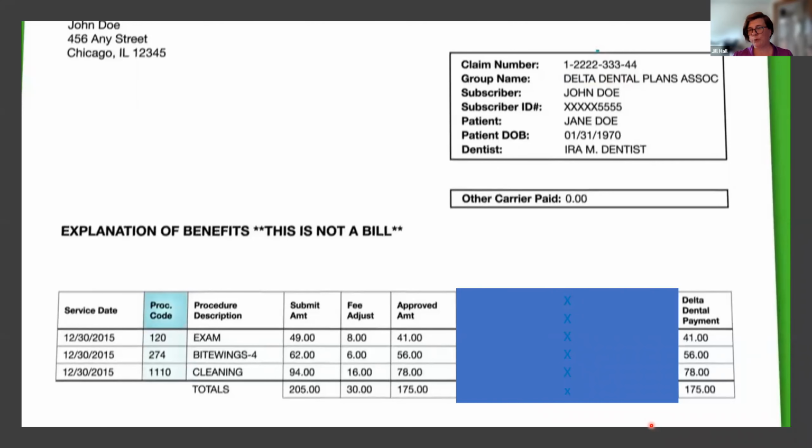This first EOB represents an insurance claim from a trip to the dentist. So reading left to right for the columns shown, you see a date of service, procedure code, and a description of those services. But then the accounting begins. First is that $205 was submitted as charges for this claim. Then there is a fee adjustment column, and they've listed $30 there. So the difference is the approved amount.